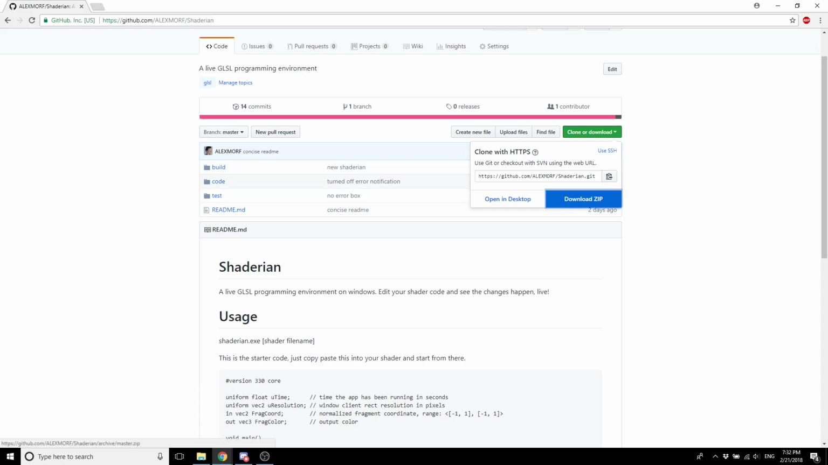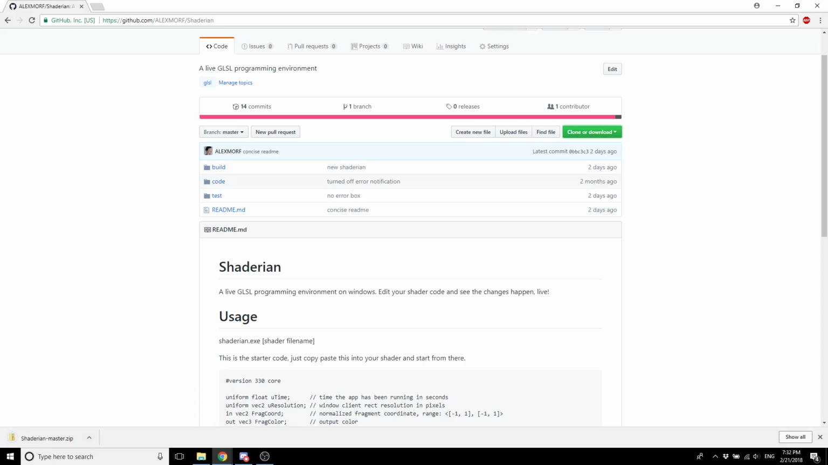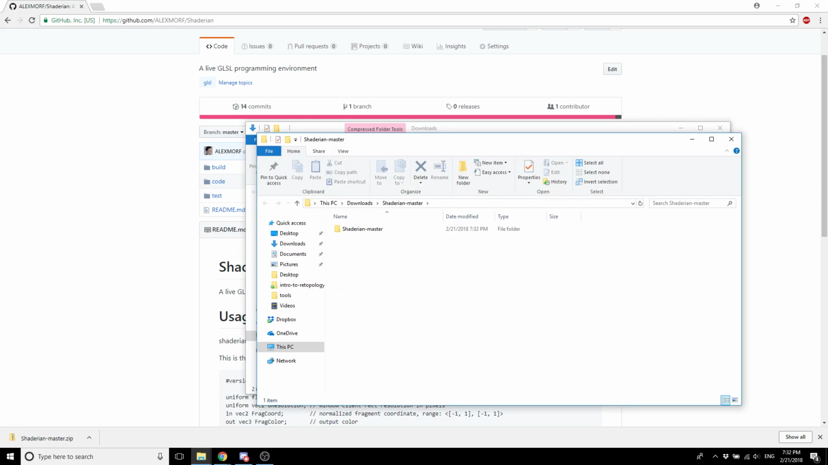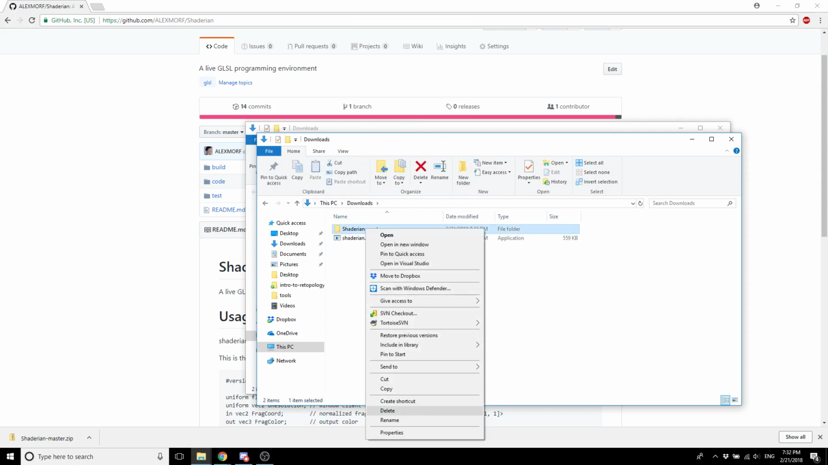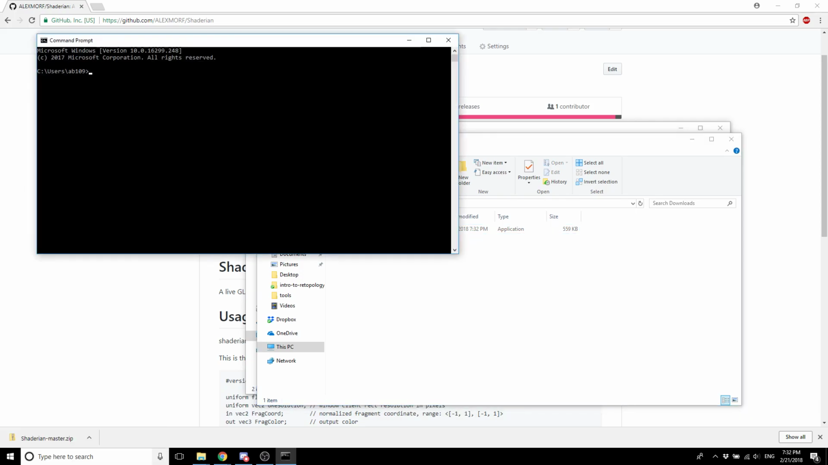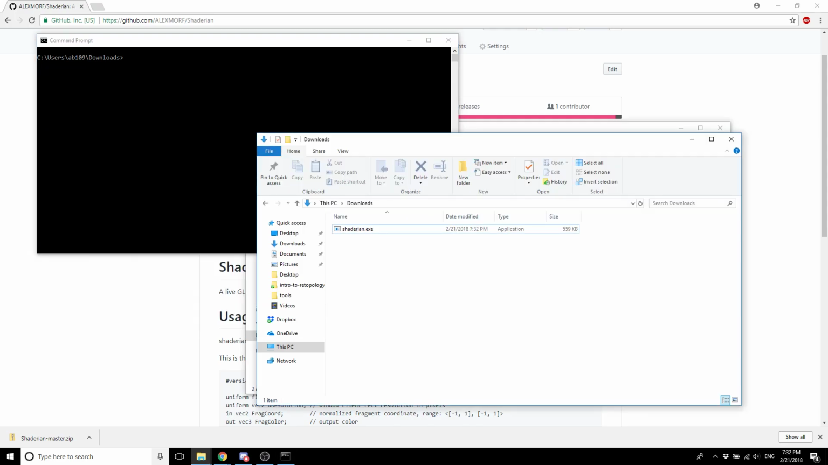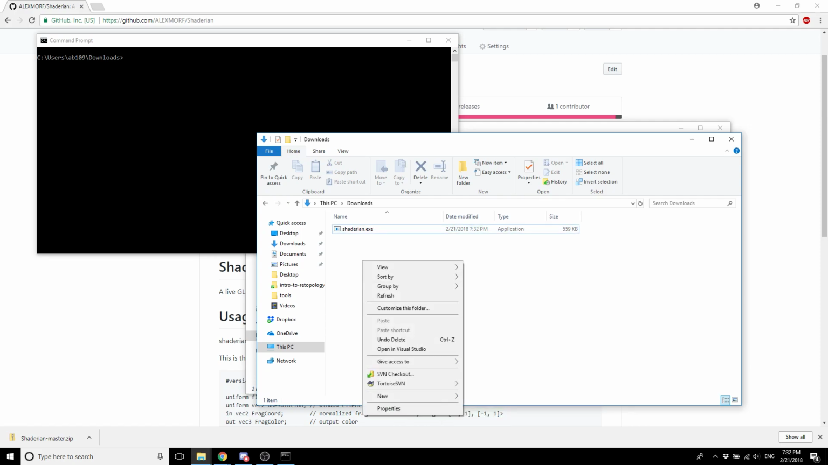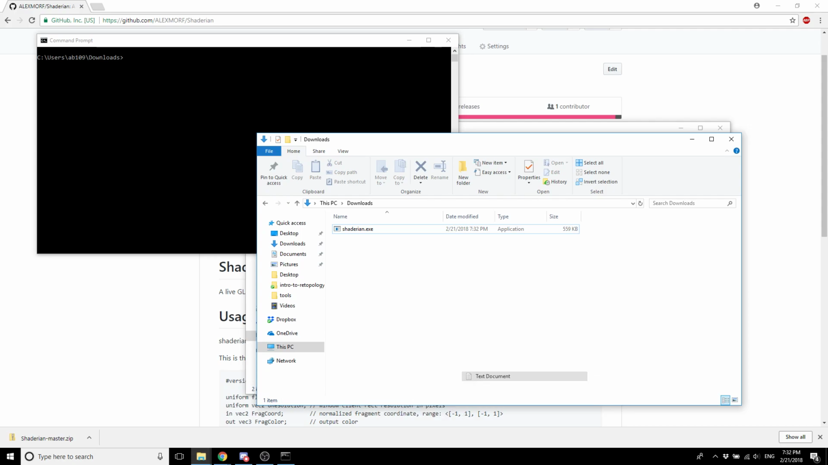So first, you might just want to download the zip from this URL. And let me just get in here. I'm going to take out the executable, paste it here, delete all the garbage, and CD to my download. So I have Shaderian here. And let me just create a file. It's the fragment shader that you will feed into Shaderian to generate the graphics. So let me just call it test.frag.